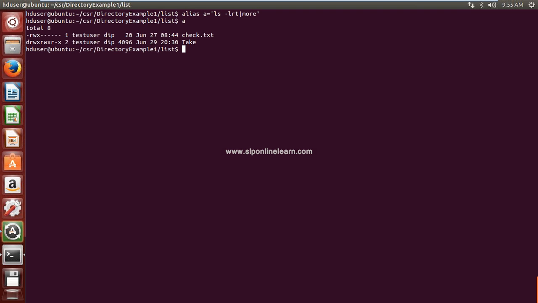Now if you say a, the ls -lrt | more command will be executed. Here we have only two files, that's why we can't see the effect of more. If you have more than 24 files, then you can see the screen size will be 24 lines. So every time you will get 24 lines, next 24 lines, next 24 lines, and so on, based on the listing size. So this is the way of creating aliases.